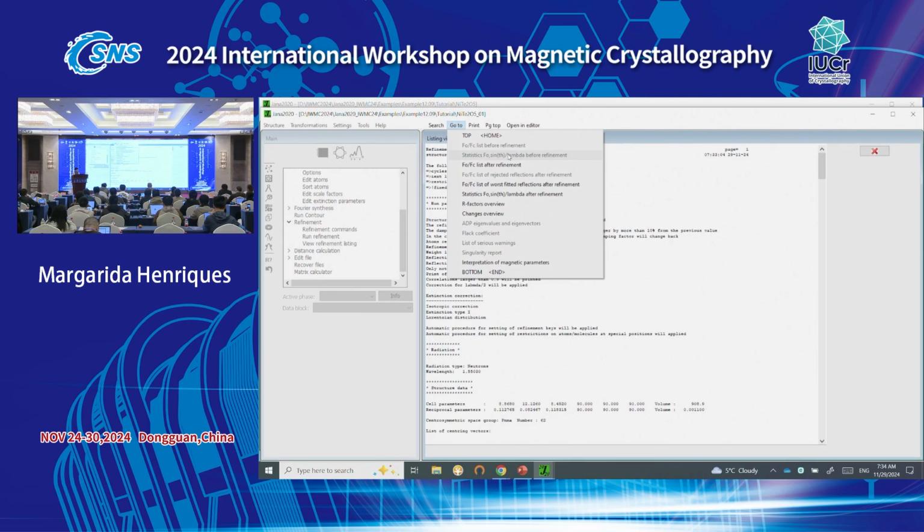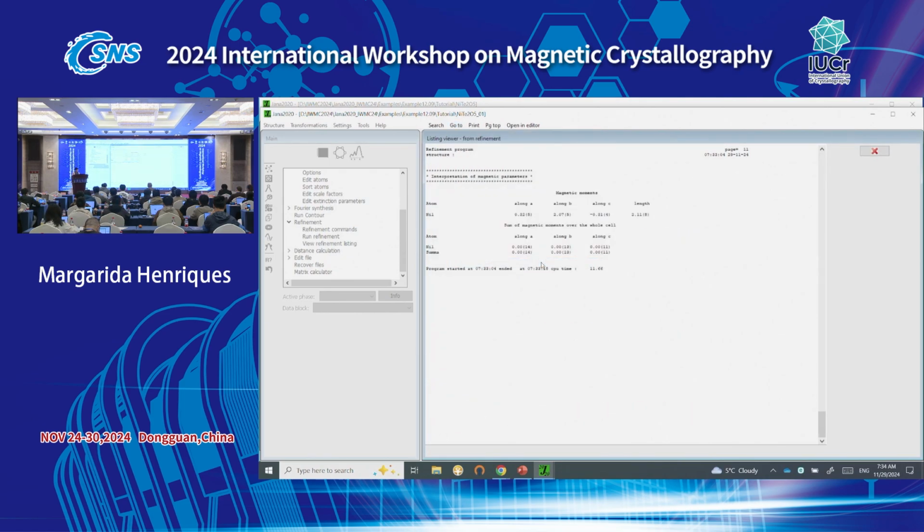So if you here go to interpretation of magnetic parameters, it will bring you to the bottom of the file, and you have the MXYZ. I don't know why there is a negative one. But sometimes this happens because Jana starts from random numbers, and you have to play around until it gets it right.